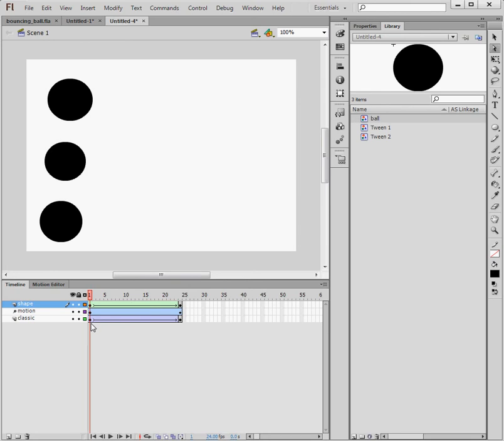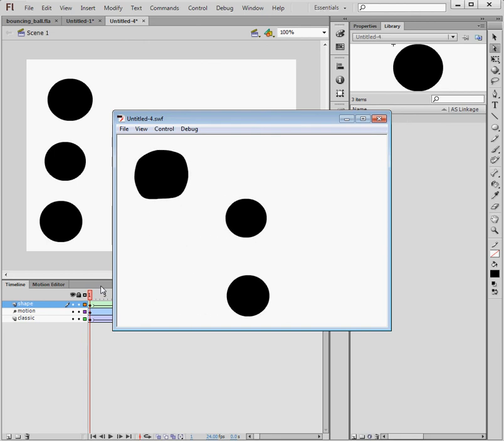So on your timeline, you can identify what kind of tween it is by the color and the way the frames look. A classic tween will be a light purple color and will have an arrow to a keyframe. The motion tween will not have an arrow or an end keyframe, but it will be blue. And the shape tween will be green, will have an end keyframe, and will have an arrow. When I hit Control Enter, I can preview my movie.